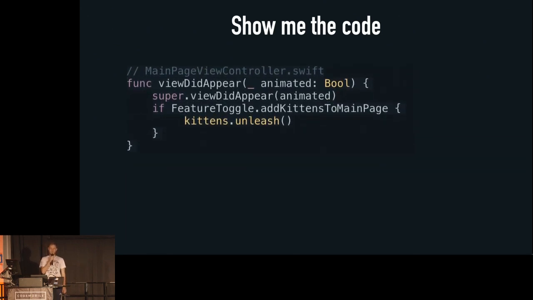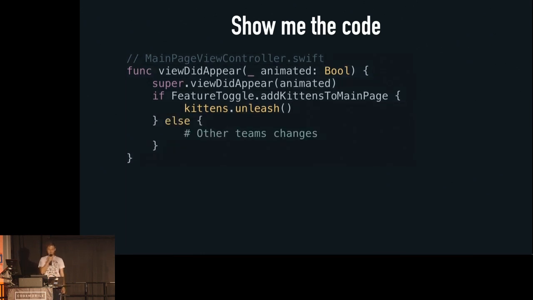This way, we isolate all logic related to this kitten feature inside a separate logic branch. The unleash method can be unimplemented, can crash, anything. Before you turn on the flag, the code will not be executed in production. So, all other teams can commit their changes independently.